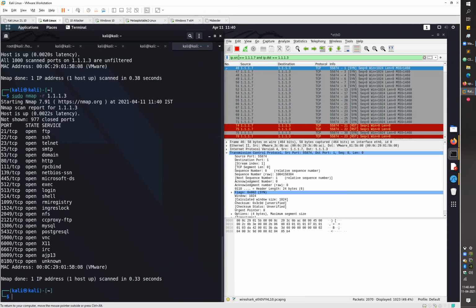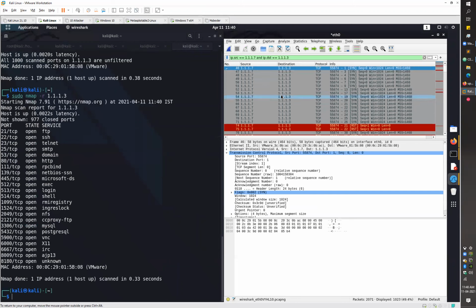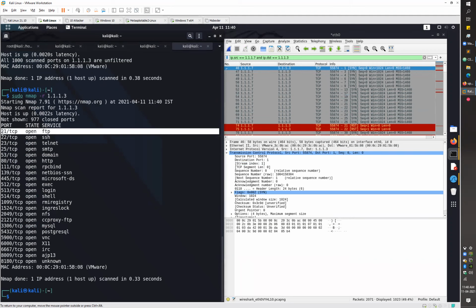We got a few ports there, and we have a few packets in our Wireshark capture. If we analyze the packets, let's start with port number 21, because nmap says port number 21 was in the open state. Let me identify the request and then I will show you the response for port number 21. Here you can see I sent a request from my Kali Linux at 1.7 to my Linux machine at 1.3, from port number 55874 to port number 21.